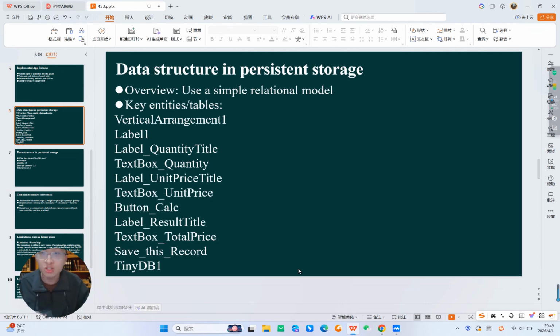For the data structure in the persistent storage, I have just said this is a very simple relational model. I have listed 11 key entities or tables that I used in this app to create: vertical arrangement one, label quantity title, textbox quantity, label unit price title, textbox unit price, button calc, label result title, textbox total price, save this record, and TinyDB1.